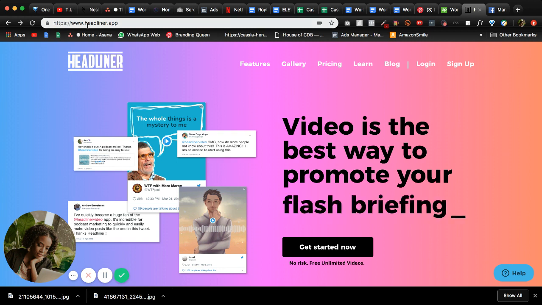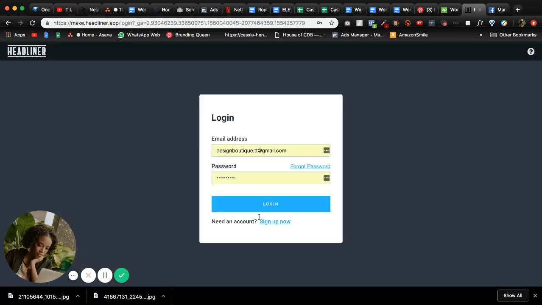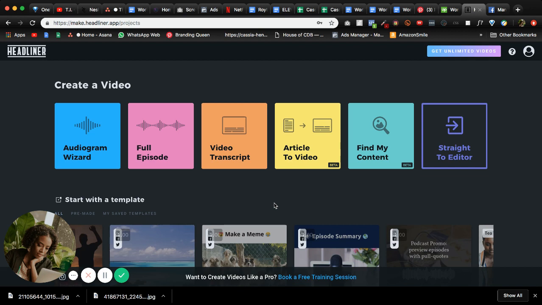So you head on over to headliner.app. You log in, right? This is after you would have created your account. So you create your account first, right? As you can see, sign up now. But I already have an account, so I'm going to go ahead and log in. And you might be like, oh my gosh, where do I begin, right? So for the WAV file, they call it an audiogram.